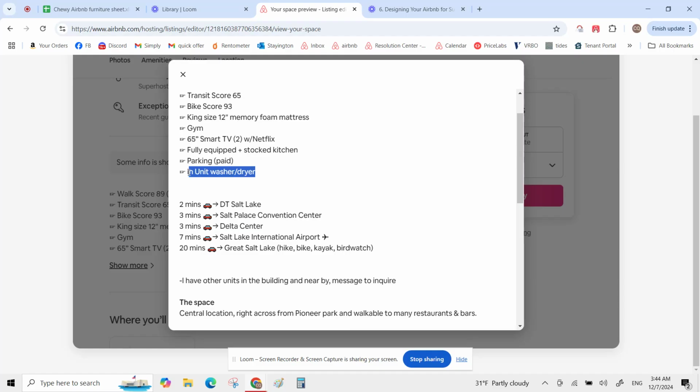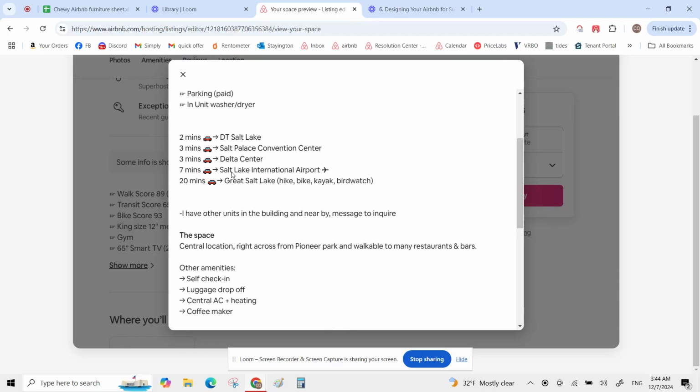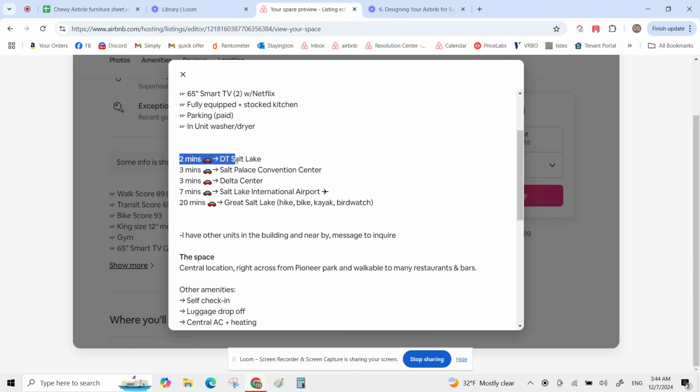Does it have a washer and dryer? This is also very important. We usually try to find units that have a washer and dryer inside the unit, okay? And then you also maybe want to explore a little bit. Just type into Google Maps where some things are.